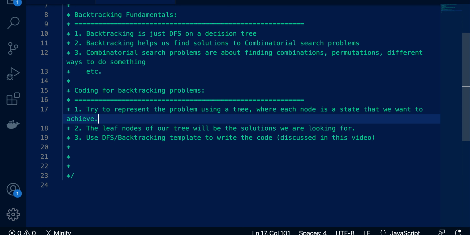So the first thing that I want to highlight here is to try to represent the problem using a tree. As soon as you read a problem, try to come up with a tree. You can come up with a tree in the comments during the interview, or if there is an ability online to draw something out, you can ask the interviewer if you can draw something out and represent the tree. The second thing is that the leaf nodes of our tree will be the solutions we are looking for. So once you come up with a tree, you need to know what the nodes represent, what the edges of the tree represent, and what the leaf nodes represent. In most cases, we want the leaf nodes to represent our solution, and we want the intermediate nodes, including the root node, to represent the states.